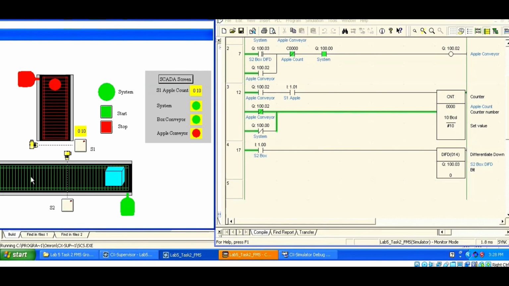The sequence will continue until the stop button is initiated. So that's all.